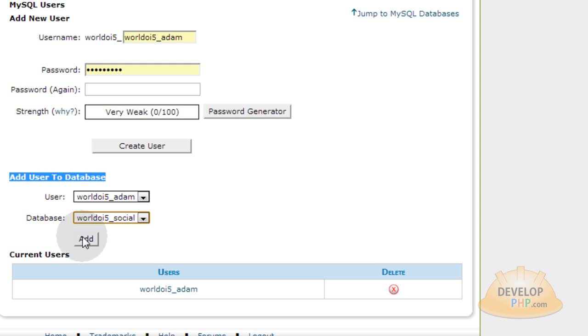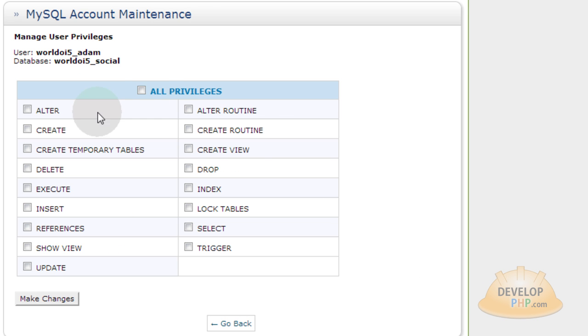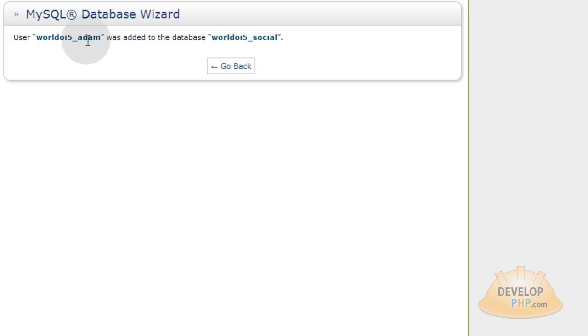database. Add, and it's going to ask you for what privileges you want to give that user. For production purposes, I'm going to give that user all privileges. But when you go to actually run your site and you're gathering members, you might want to come back and remove some of the privileges that this user has to alter the database. But for production, in the beginning here, I'm just going to click all, make changes. Then it says user Adam was added to the database social.